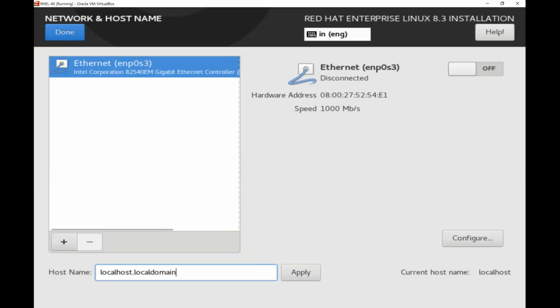Here you can call your machine with some name. By default, it is taking the name localhost.localdomain. I don't understand that. I would like to call it with my choice of name. Let me call it mlinux40 or whatever name you like. And let me tell you one thing, whatever name you are giving, it is changeable after installation also. So don't worry if you don't like the name now. Post installation, you can change it to whatever you like. As of now, I'm just calling it mlinux40 and I'm applying it.